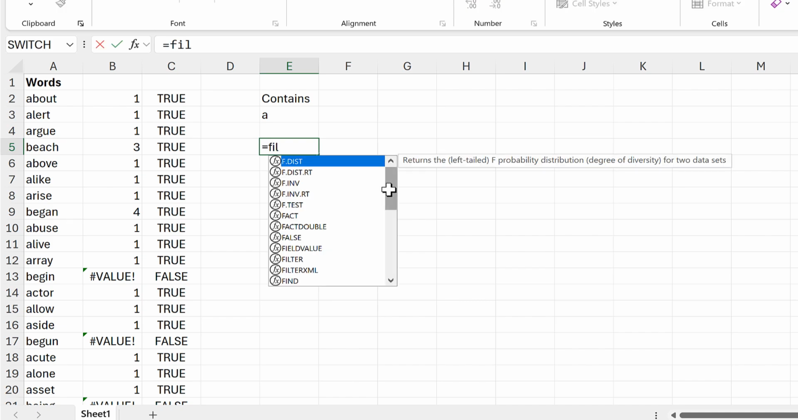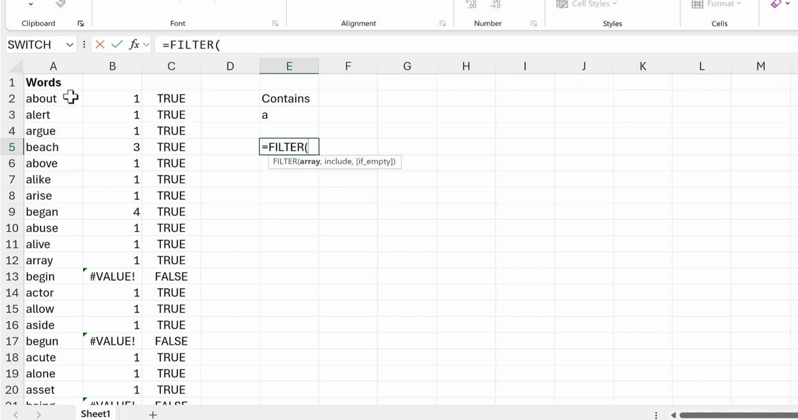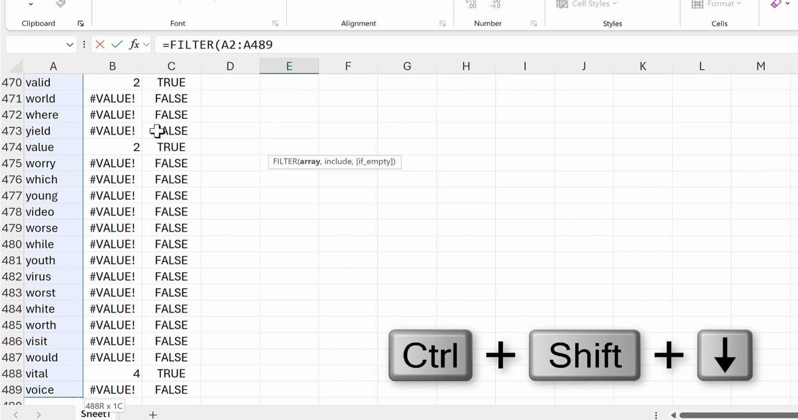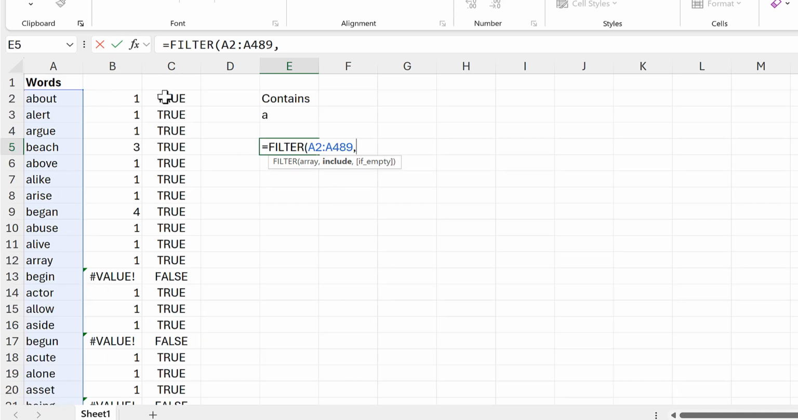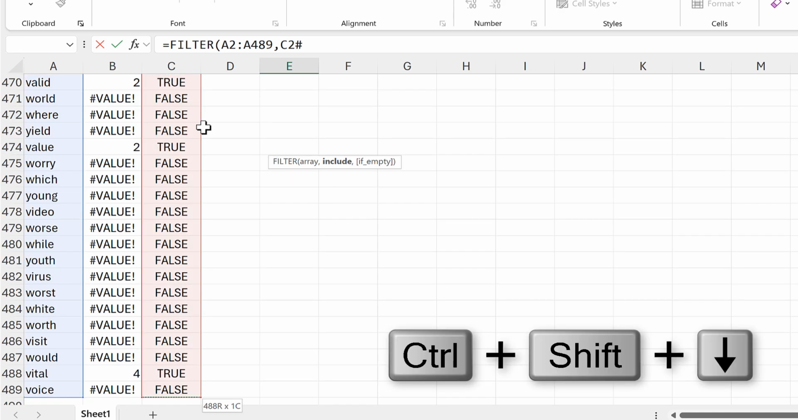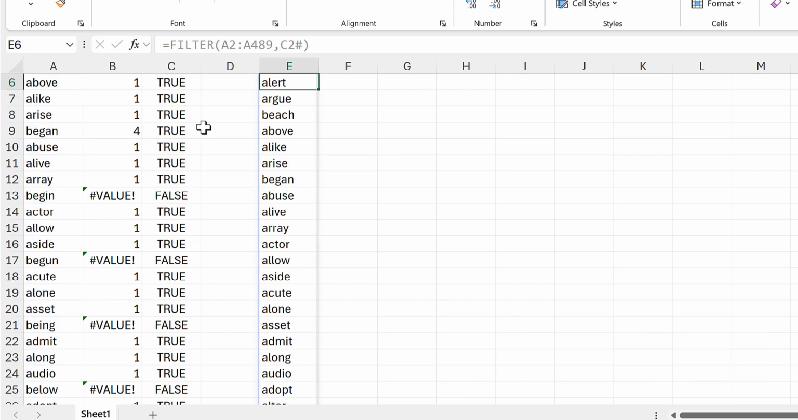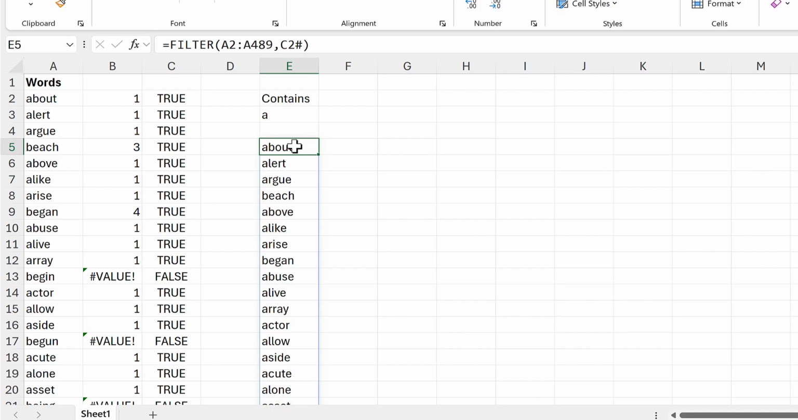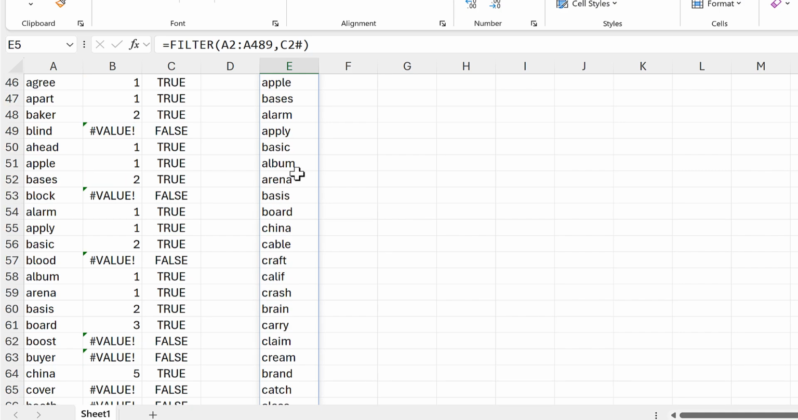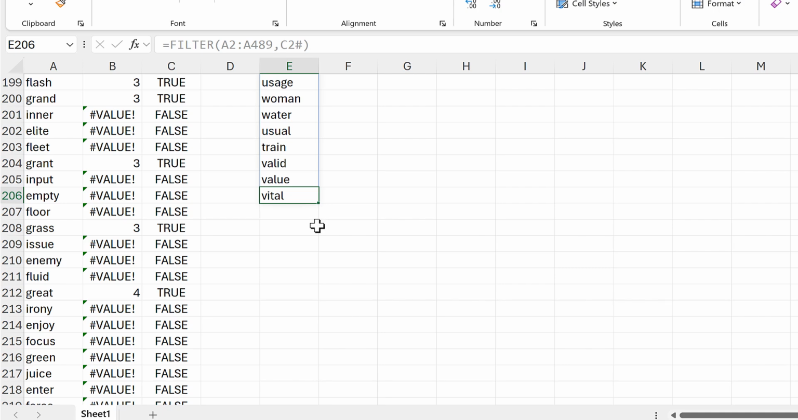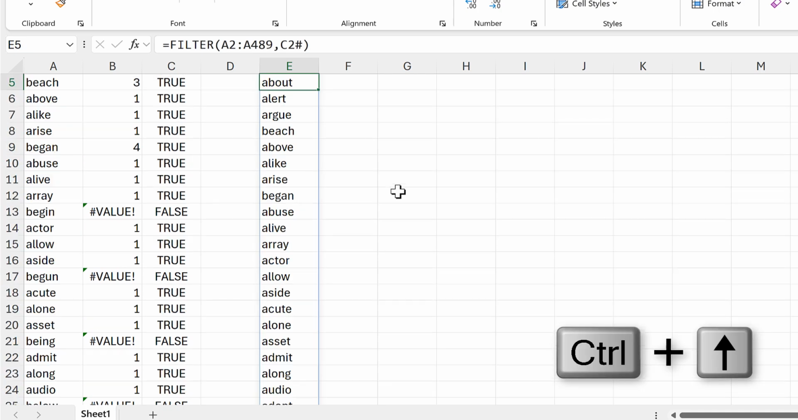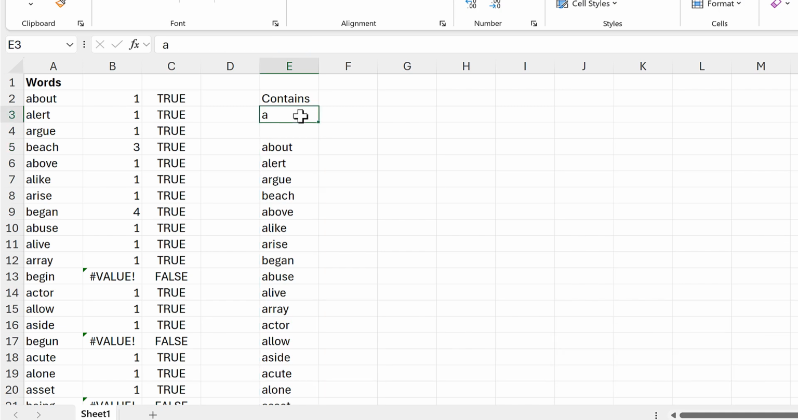Then I can use a FILTER formula. So the array that I will be searching is my list of words, and then I'm going to be filtering this array based on this column here, and close brackets and enter. And with this FILTER formula, it will filter just the words that have an A in them. So if I go down to the bottom, you can see that we have about 200 words in this list now.